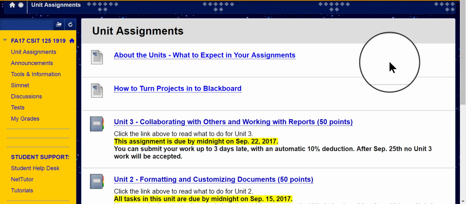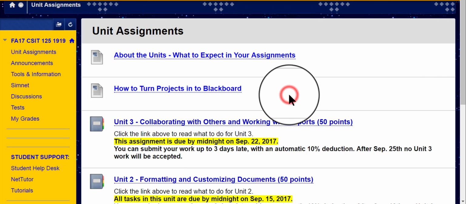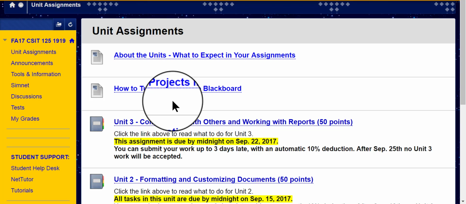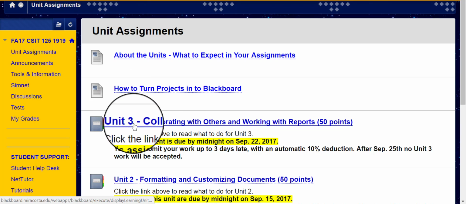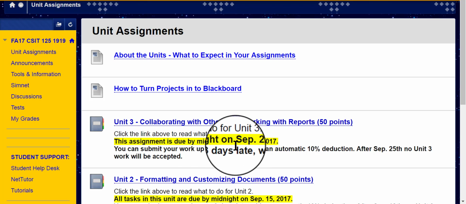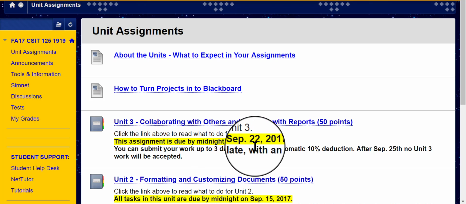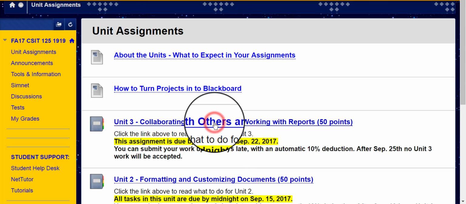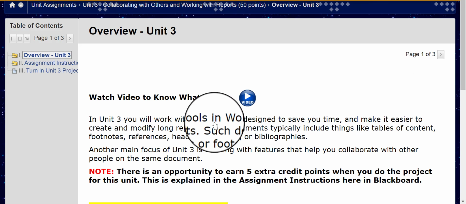After you log into Blackboard and navigate to the Unit Assignments page, look for the Unit 3 link right here, and note that everything in Unit 3 is due by midnight on September 22nd. So go ahead and click into Unit 3.